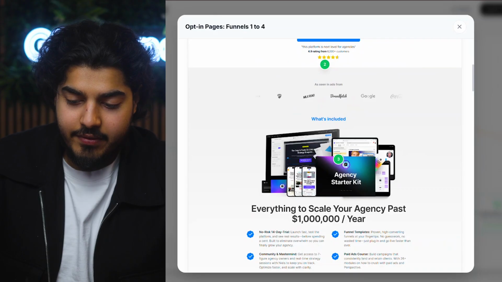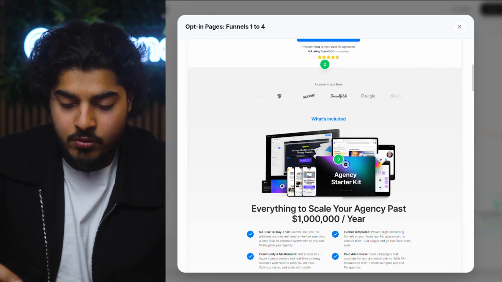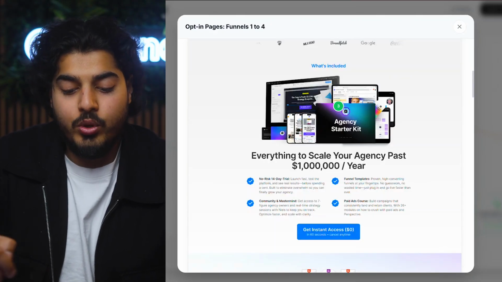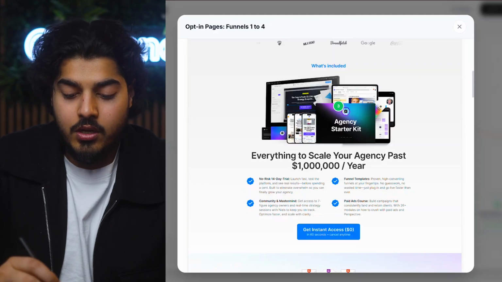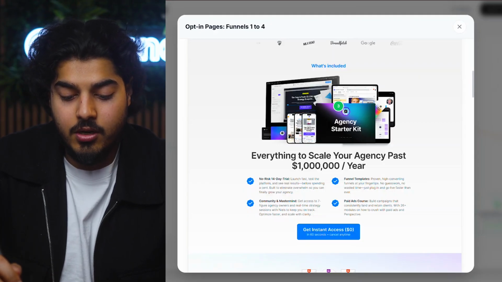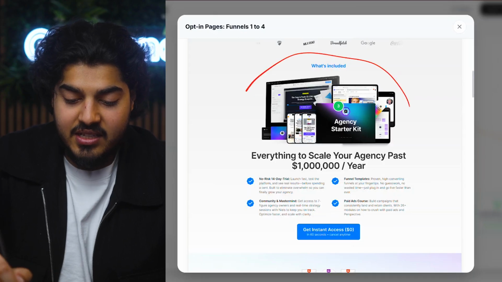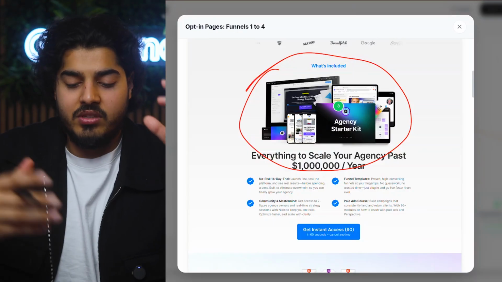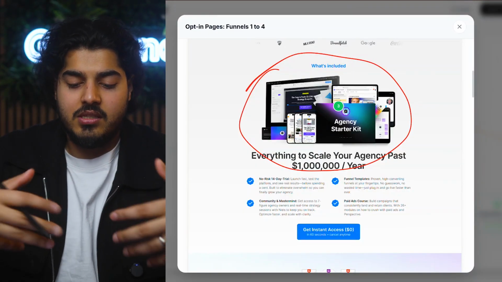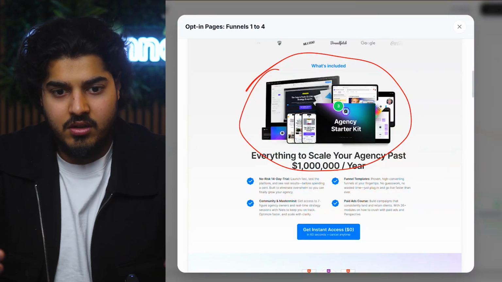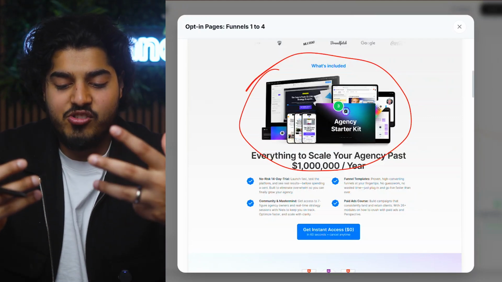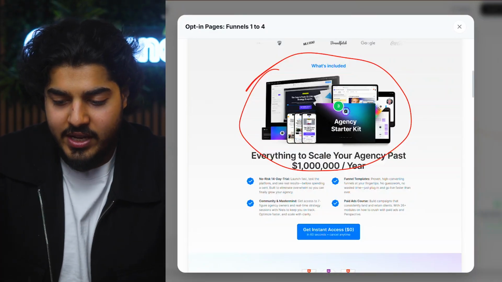So as we scroll down, we have the logo section over here. These are the clients that they have worked with. As you can see, some big names, which adds more credibility. Then you get a what's included pack. This is a graphic of what's included for everything to scale your agency past $1 million a year. Very nicely designed. When it's designed like this, it gives you that feeling like you're going to get a little starter kit with all these different things. So by visually being able to see it, which is funny because this is an intangible product, a digital product, by doing it like this, it kind of feels tangible because you can see all the different things you're getting access to.